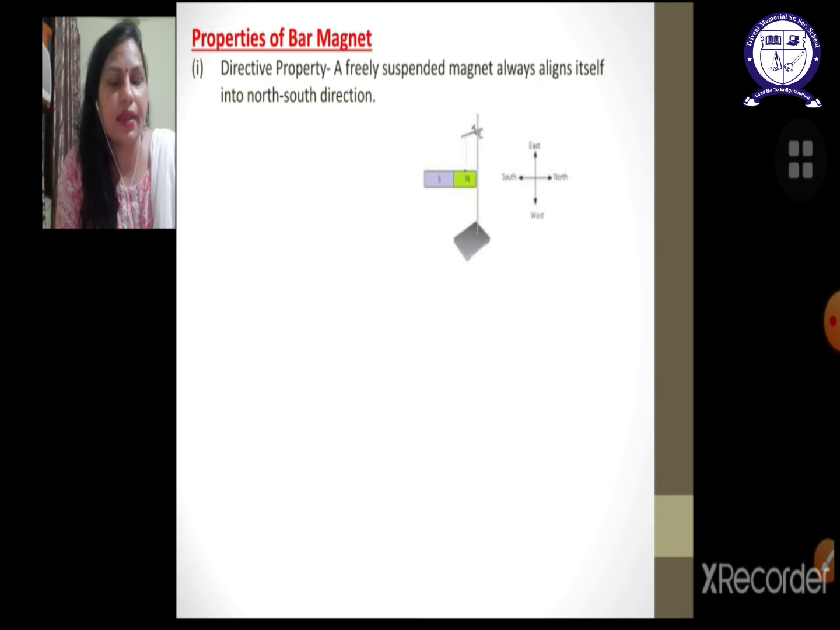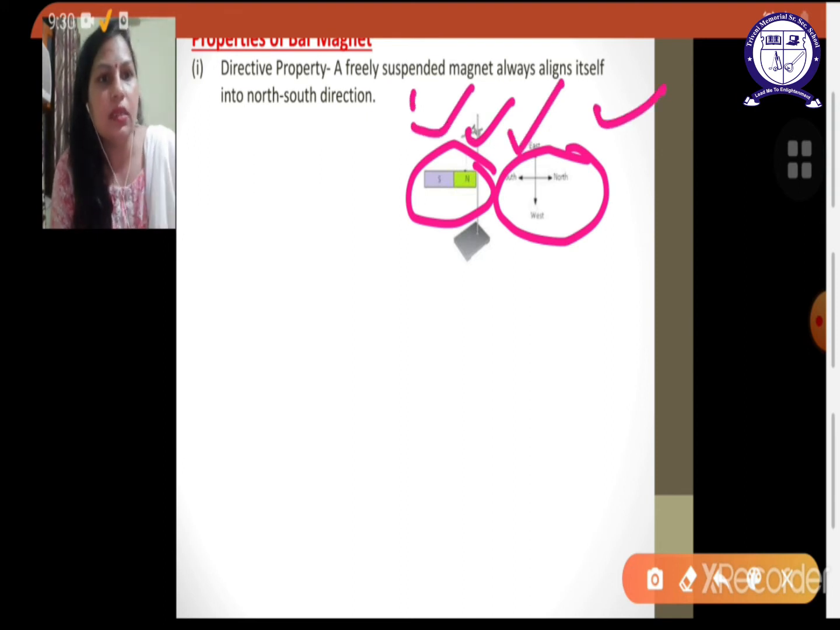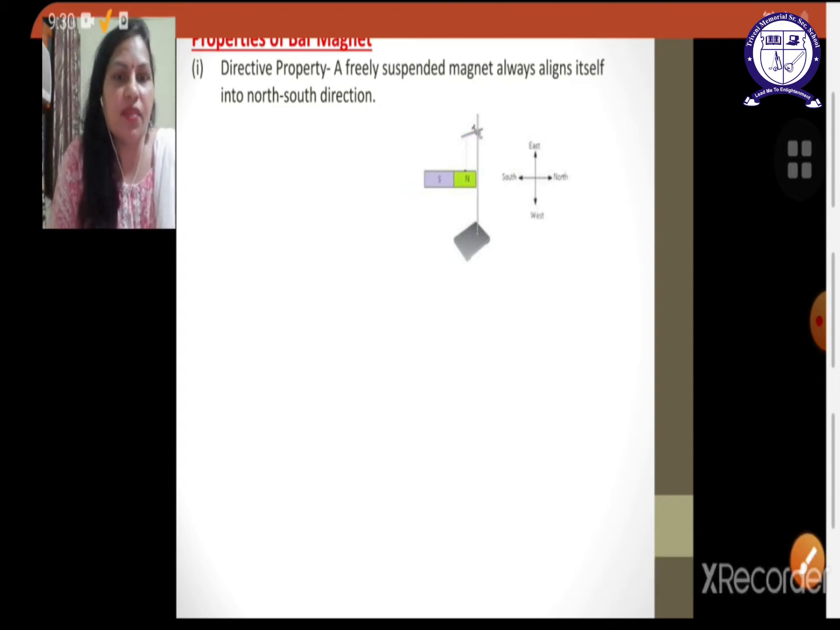You see the diagram over here, in which we have a freely suspended bar magnet, and there is a south and north direction denoted on the same axis. So the north is going to align with the north, and the south is going to align with the geographical south. So this property says that whenever the bar magnet is freely suspended, its north pole is going to align with the geographical north, and its south pole is going to align with the geographical south.